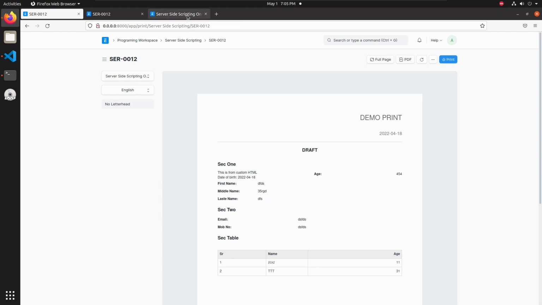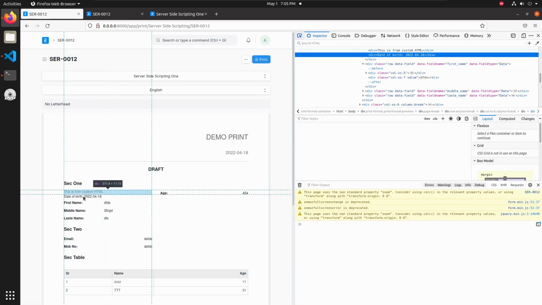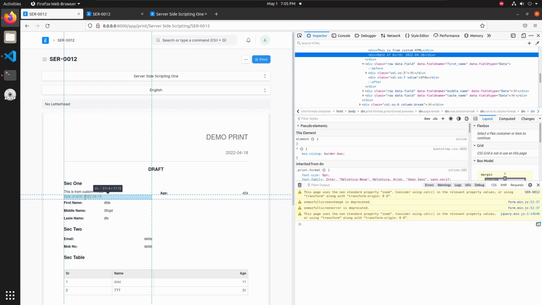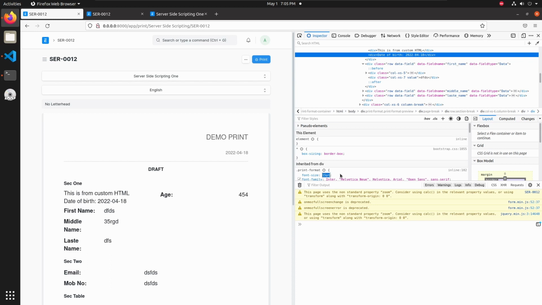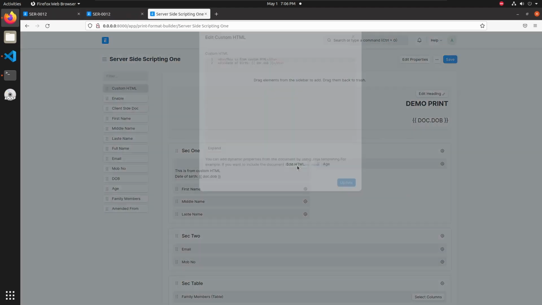Now let's see how to add some CSS here. Let's inspect this page and go to date of birth. The print format font size is 9. Let's change this to 15. Now the font size is increased, and I am going to increase the font size only for this date of birth field. So let's copy this, close this, inspect, and open this print format, edit HTML.